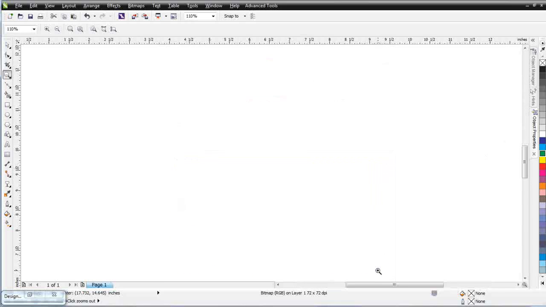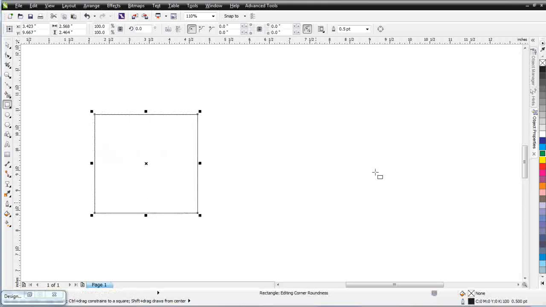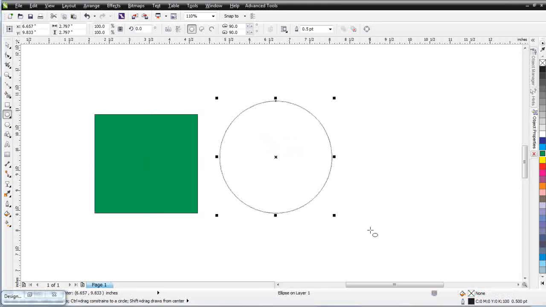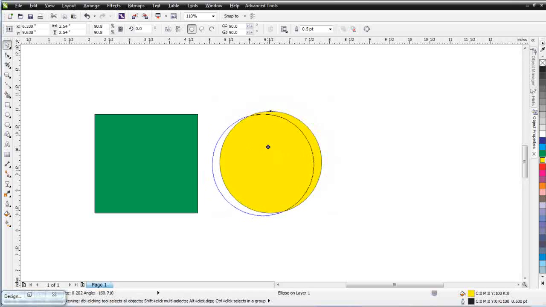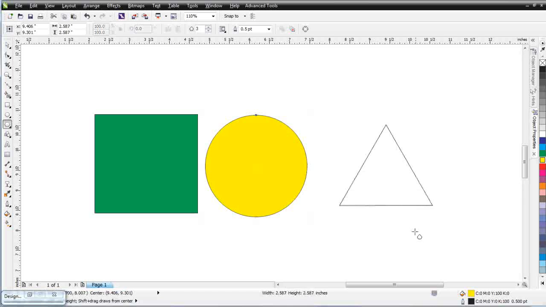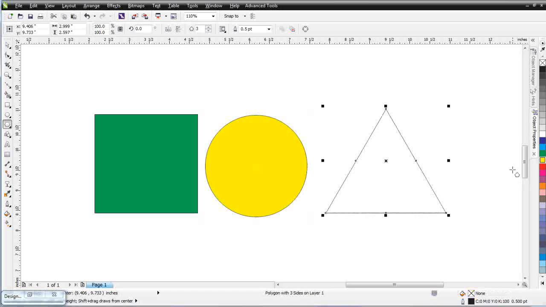I'm going to scroll down here, and I'm just going to create a couple of simple shapes. I'm going to create a rectangle and fill that with a green. I'm going to create a perfect circle just about the same size. We'll fill that with yellow, holding down Shift and Control there. I'm going to bring this over here, and then we're going to create a triangle, and I'll use the polygon tool for that with 3 points, and I'll hold down Shift and Control to make that a perfect triangle, and we'll fill that with, let's say, a blue.